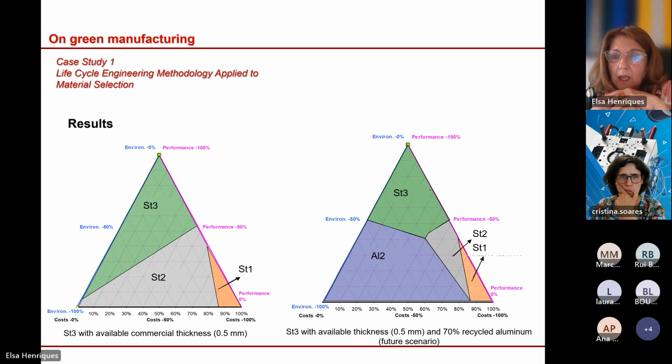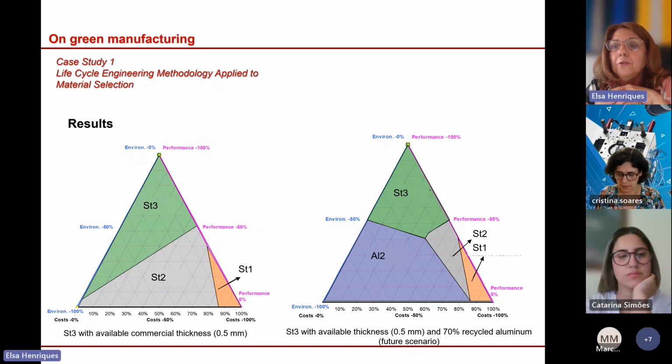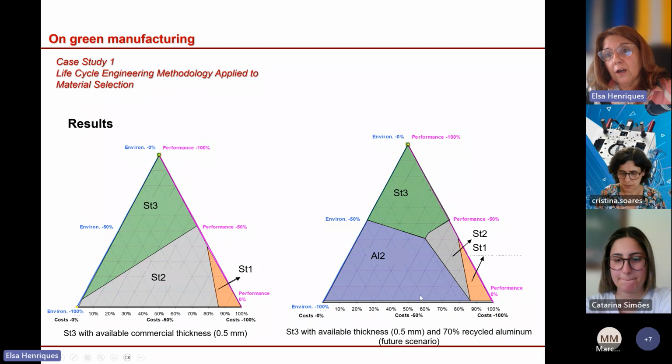But if you consider a future scenario in which 70% recycled aluminum is introduced in the production of new aluminum, okay? Even if I'm using steel 3 with the commercially available thickness, in that situation, okay, aluminum 2 is going to appear with a huge area of being the best solution.